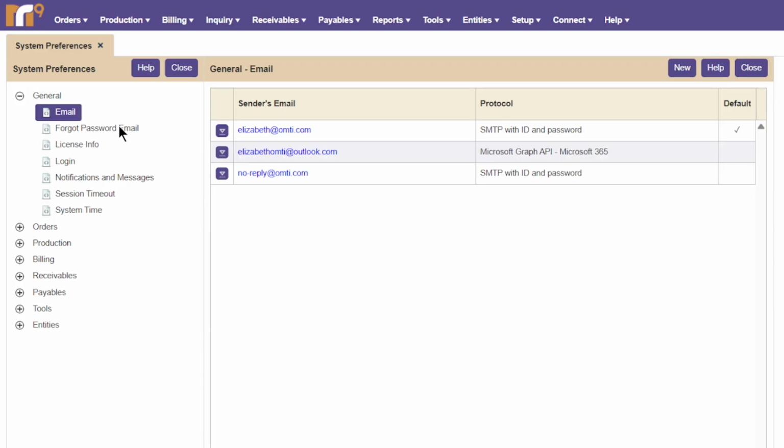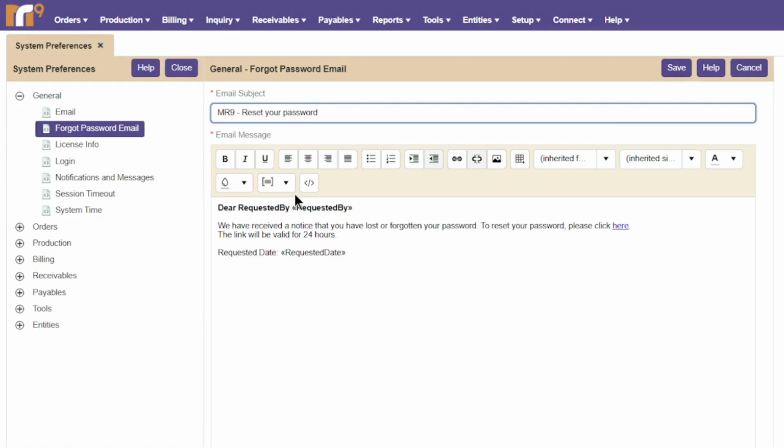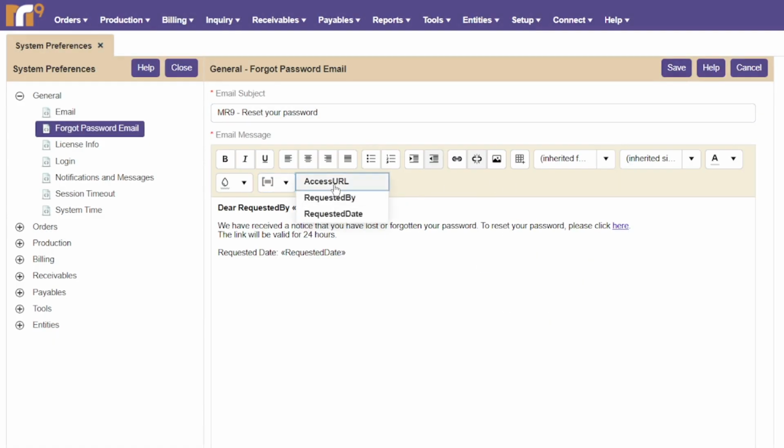Next is Forgot Password Email. This section allows you to modify the email sent when a user clicks Forgot Password on the login screen. When triggered, MR9 sends an email containing a link that allows the user to reset their password. When you click Edit, you'll see that there's a merge field called Access URL, which is the link users will click to reset their password.